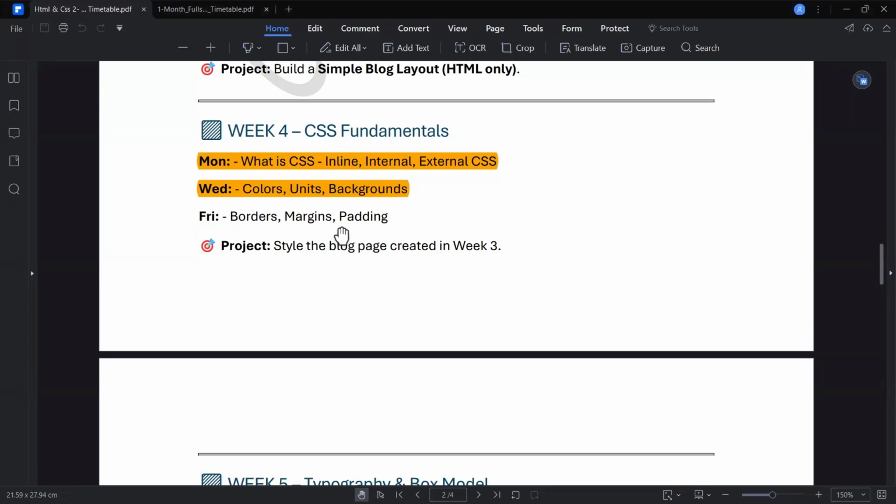Okay, we are going to start with margins and padding. We finished with the borders, I think, last Monday. So today we are going to talk about margin and padding.